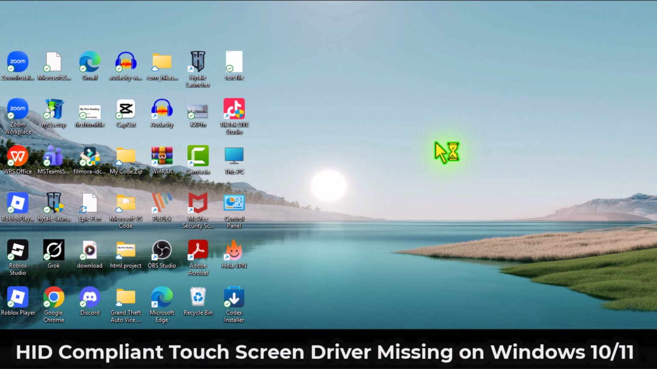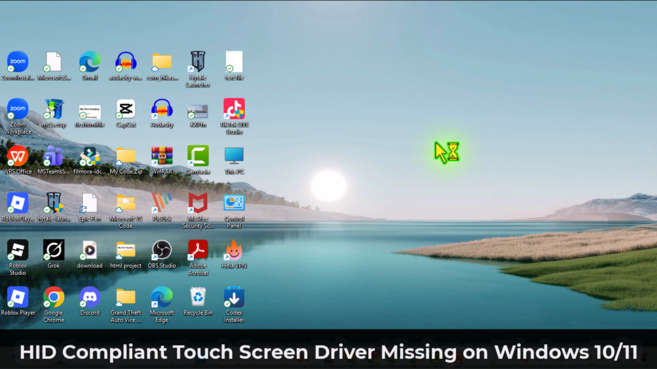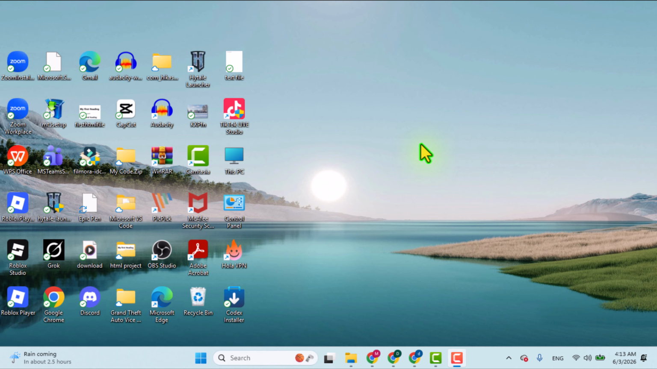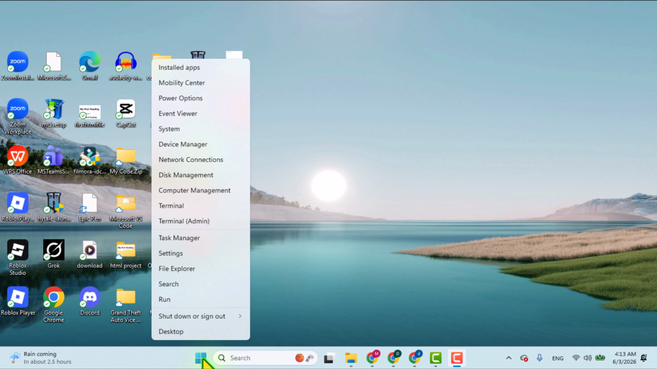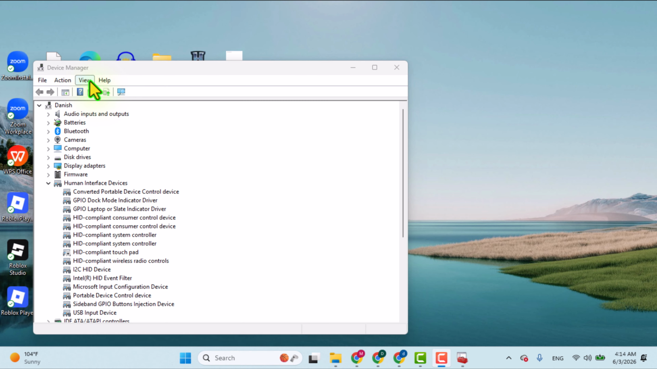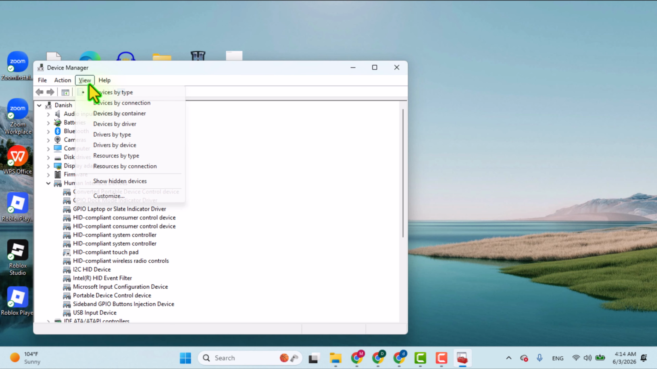In this video, I'll show you how to fix the HID compliant touchscreen driver missing on Windows 10 or Windows 11. First, right-click the Start menu and select Device Manager. In Device Manager, click on the View menu at the top and select Show Hidden Devices.